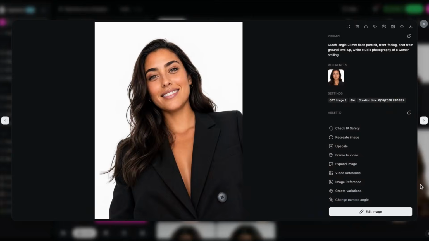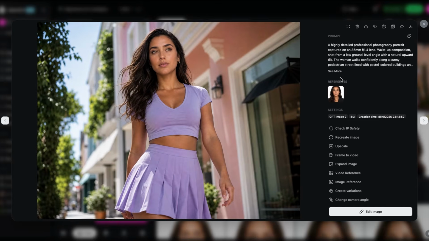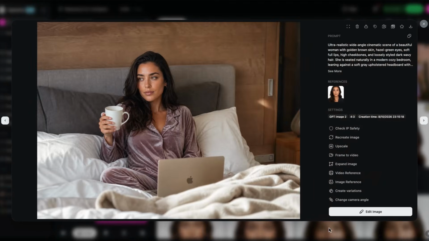This is a massive step up. The geometry holds perfectly. The skin retains its realistic texture. The identity does not drift. This is the highest consistency metric in the test so far.